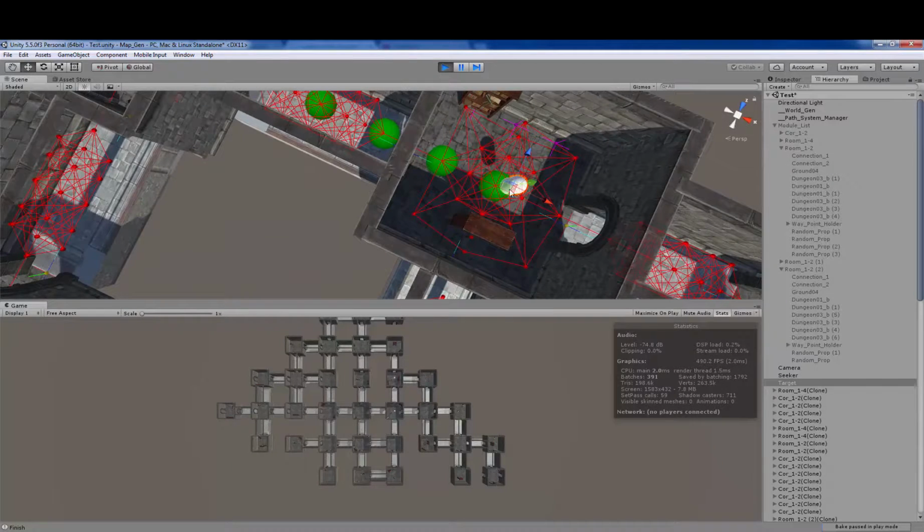And let's put it somewhere such as behind this bookcase. And as you can see, it's not trying to cut through, but it's actually navigating around the bookcase correctly.